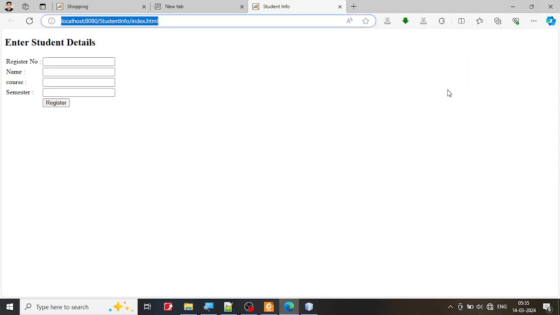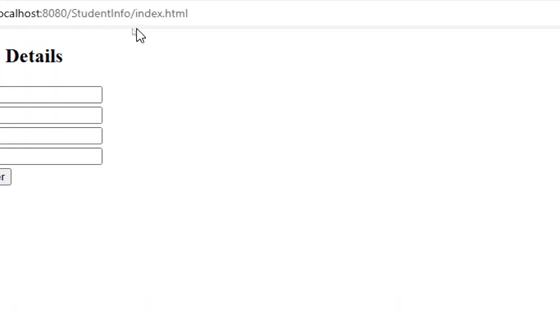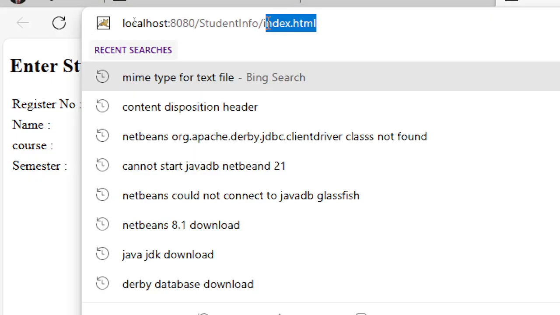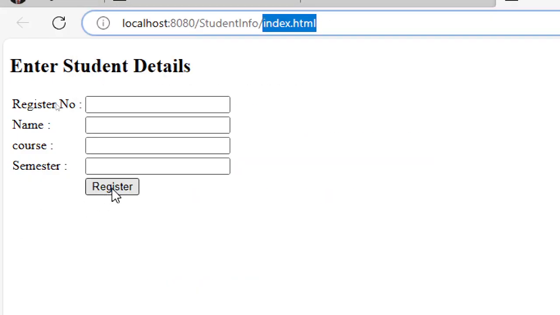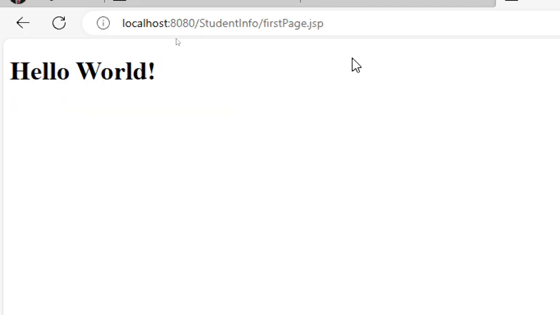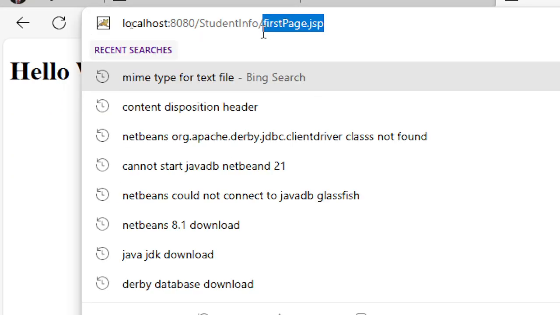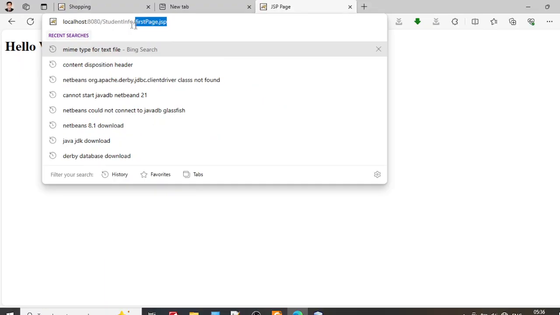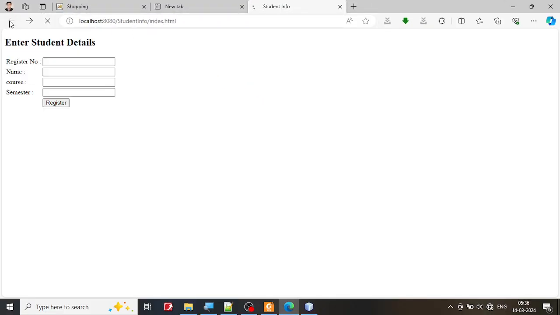This is how it's going to look in the browser. You have the register number, name, course, and so on and so forth. You can always fill them. When you click on register, it's going to go to the next page. Suppose I don't fill anything and I click on the button, you notice that I'm in the index.html page. When I click on this one, it has to take me to the first page.jsp. So this is what is happening over here. When I click on it, it will take me to the index.html, but nothing is going to happen because I've not done anything over there.